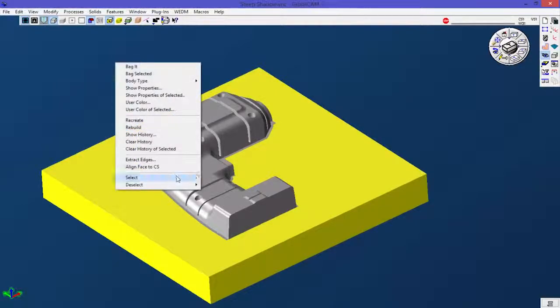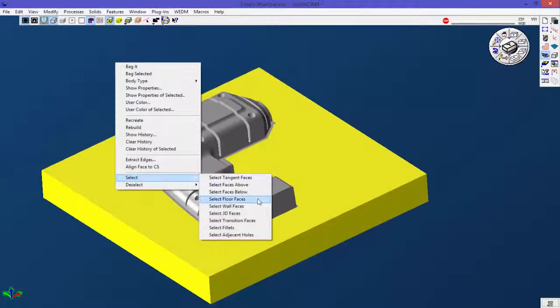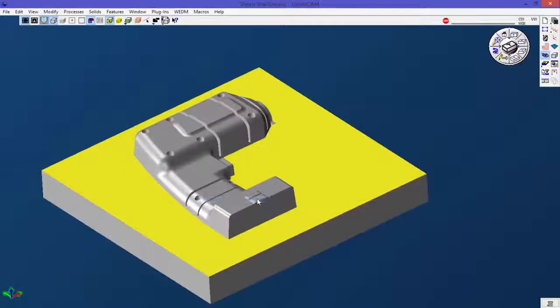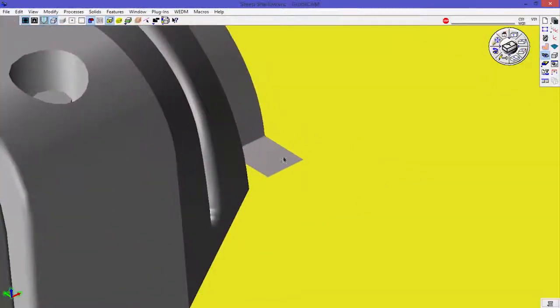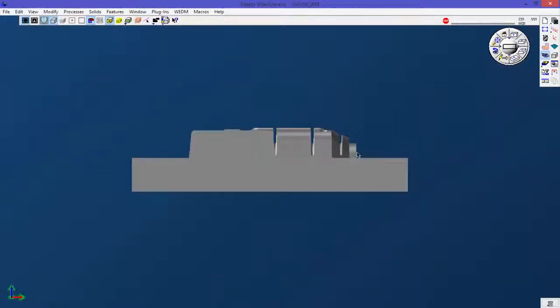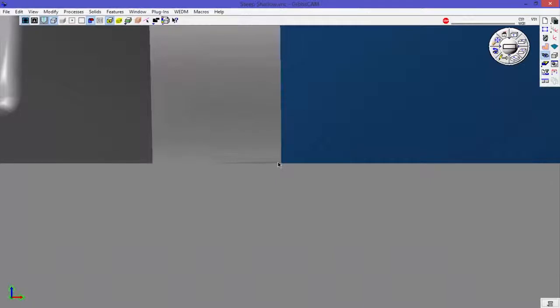Okay, so next, let's go ahead and talk about floor faces. If I say select all the floor faces, it selects any face that is perpendicular to the z-axis, and it has to be a planar face. If we zoom in here, we can see that it didn't select that face, and I can show you why. If we look at a side view of this and zoom in, we can see that that surface isn't a planar face. That's why it didn't select that.